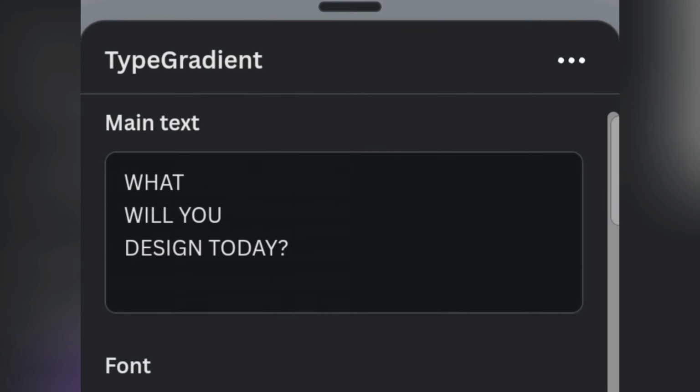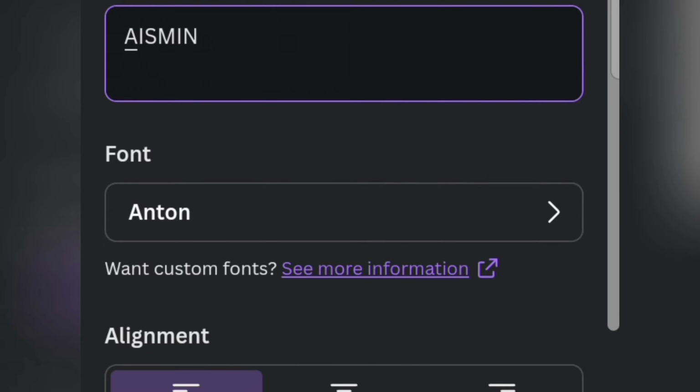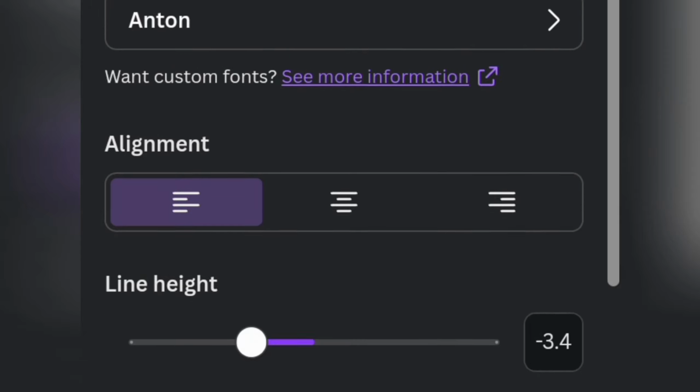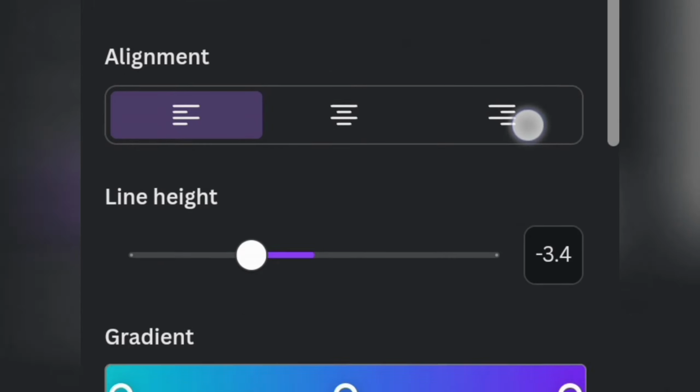Therefore, I will need to type ISME here. You are going to see beautiful gradient color it is going to add to our design. Then I'm okay with Atom font. If you are not okay with it, you can click on this to choose your font. The alignment, I'm okay with it. Then the line height is okay this way as well.